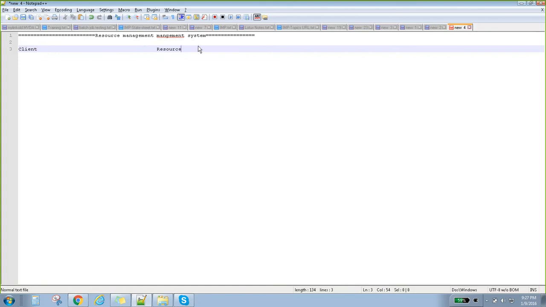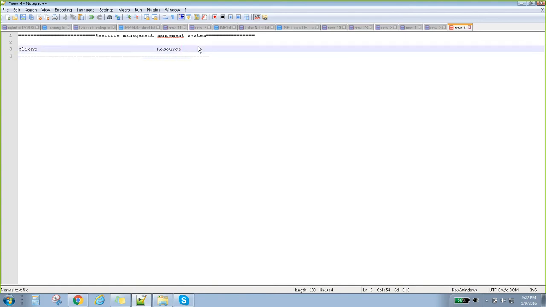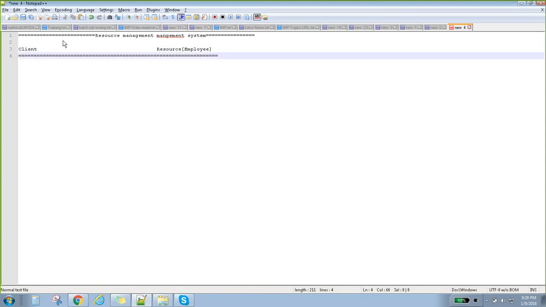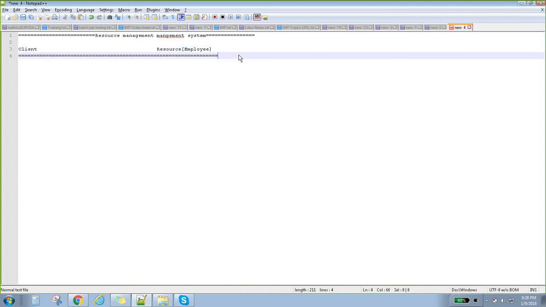For the client, we have to store all the information. Now you got it, right? There are two phases: one is client and one is resources. Resources are nothing but employees. So in the initial design, where can we store these two data, client and resources? Client information we can store in the account object.